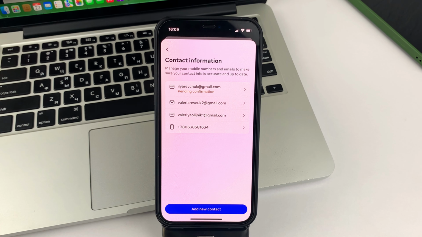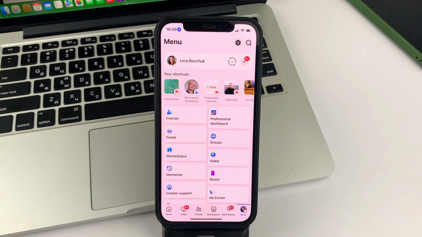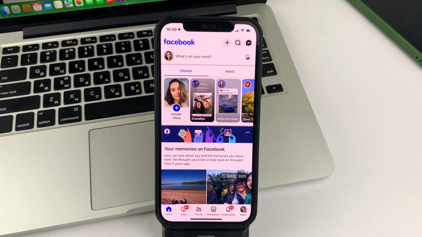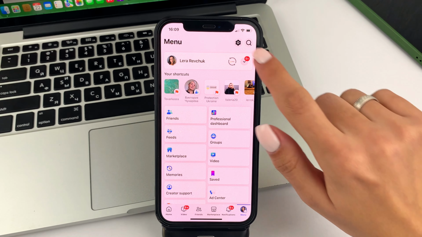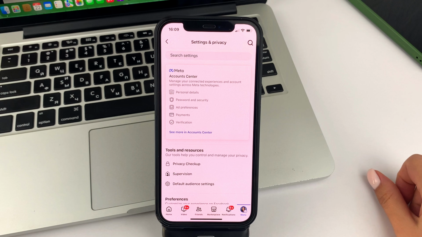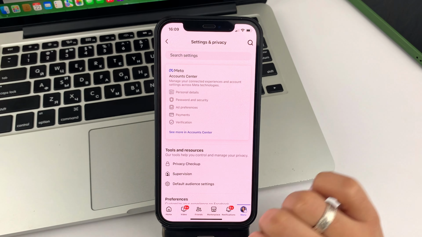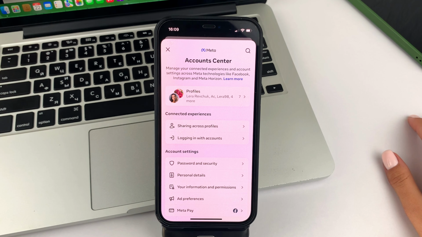So let's get to our topic today. First, you'll need to open the Facebook app on your device. Then from the main newsfeed on Facebook, you'll need to tap on the word menu at the bottom on the right-hand side. And then at the top right, click on the gear to go to Settings and Privacy. And here you'll need to go to the Meta Account Center. It's this top square right here, and click right here on the blue line to go to Meta Account Center.